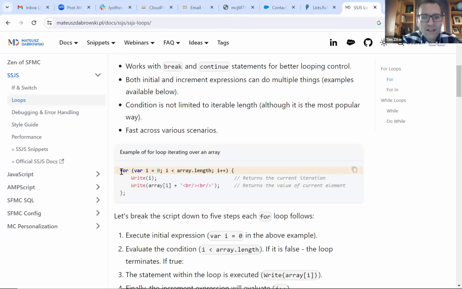The first part is this initial expression where you're setting that i variable to 0, and you don't have to set it to 0. Say you didn't want to include all subscribers, which was the first list in this array, you could start at 1 and skip all subscribers if you wanted to, but in our case, it's going to be 0. So that's the first part. You're declaring this i variable at 0, as far as I'm understanding it.